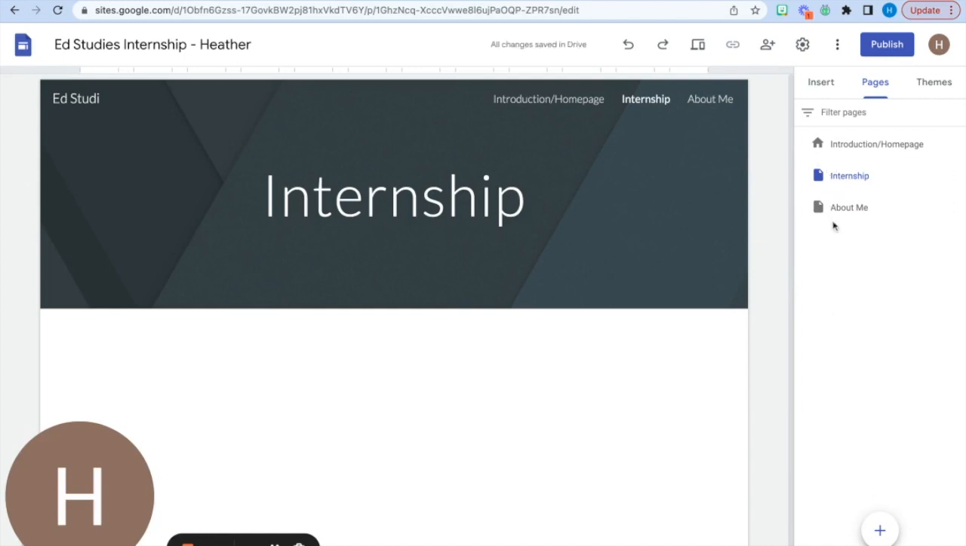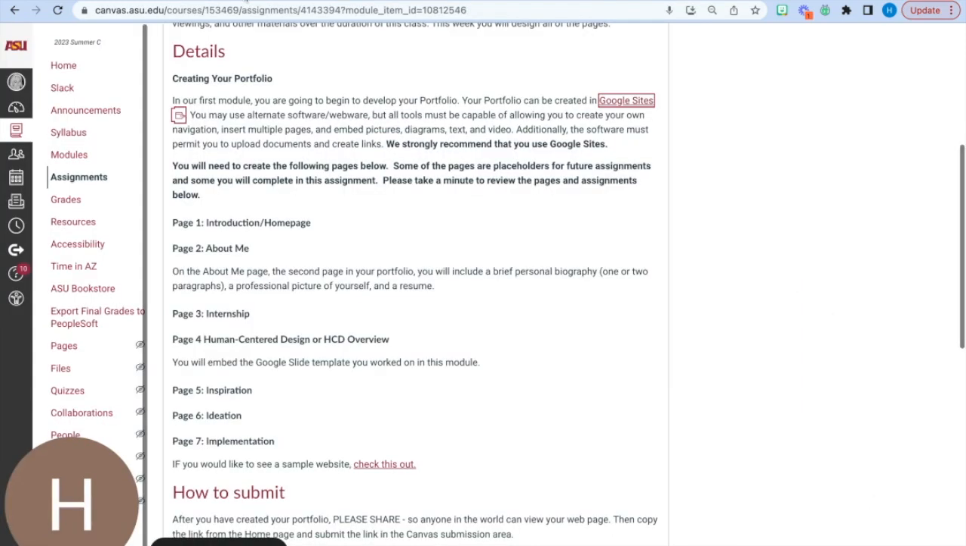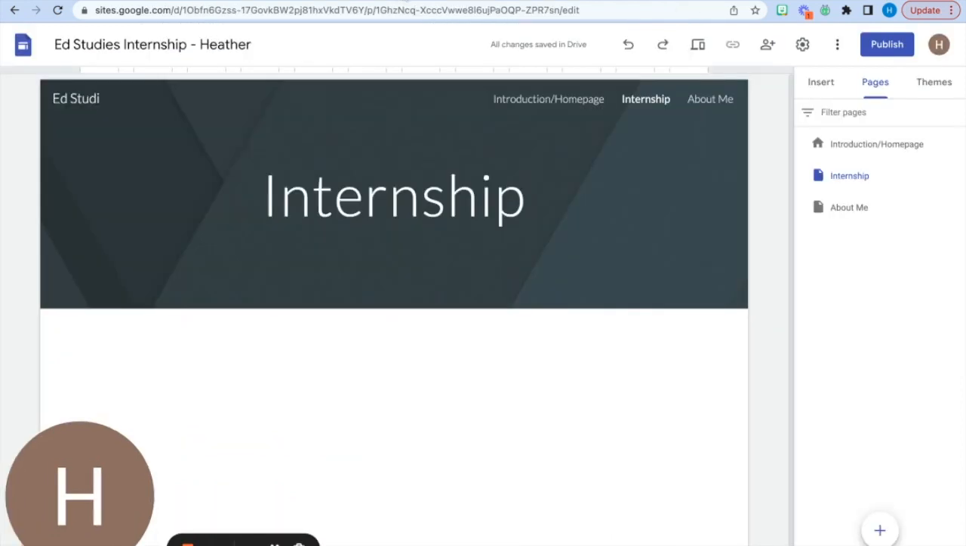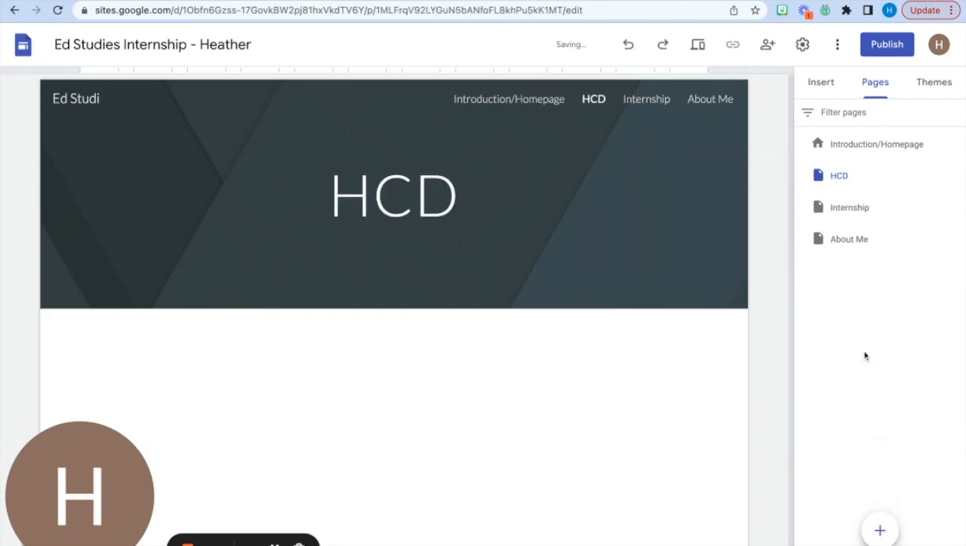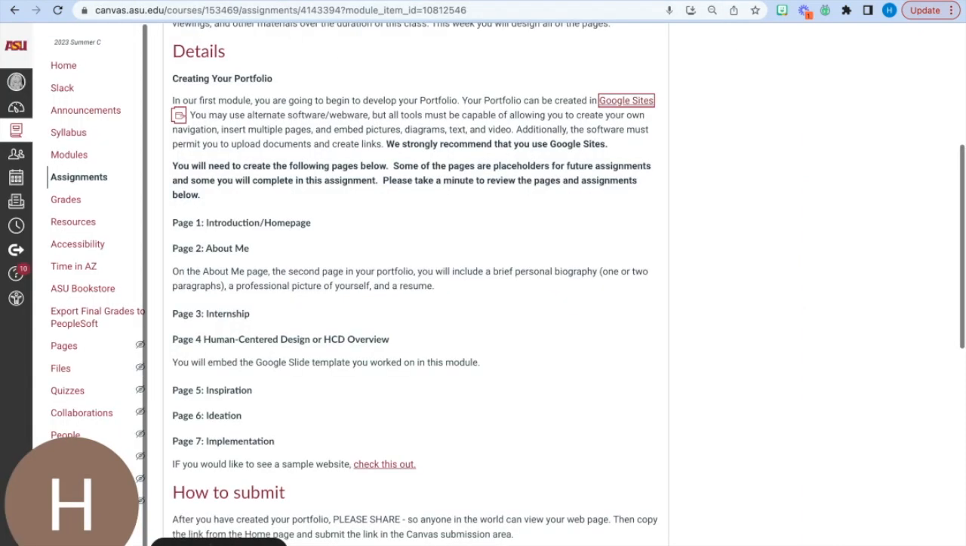And you can see how it just stacks them over there. You can move them around afterwards. And then human-centered design or HCD overview. So I'm going to put HCD. And again, you just keep going.